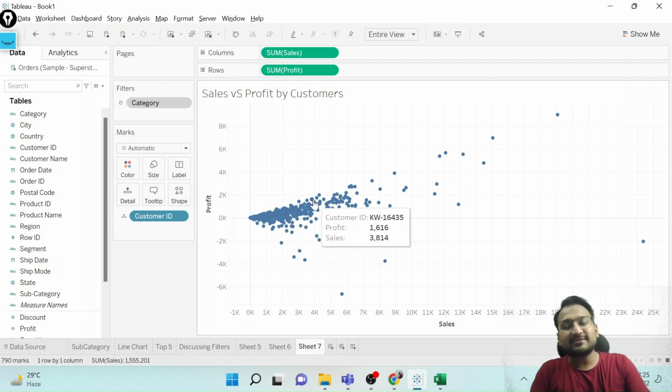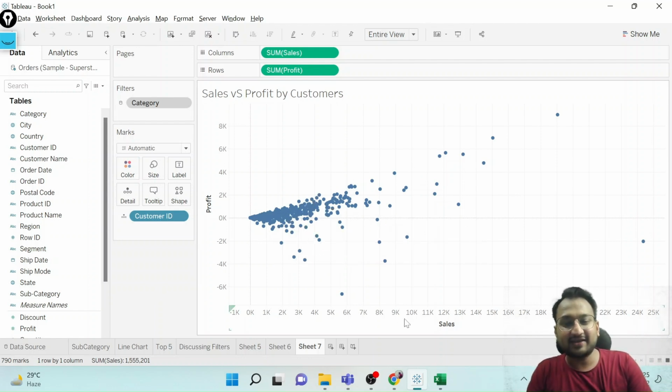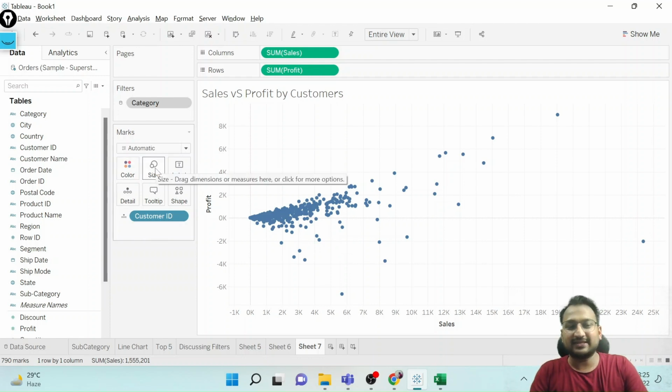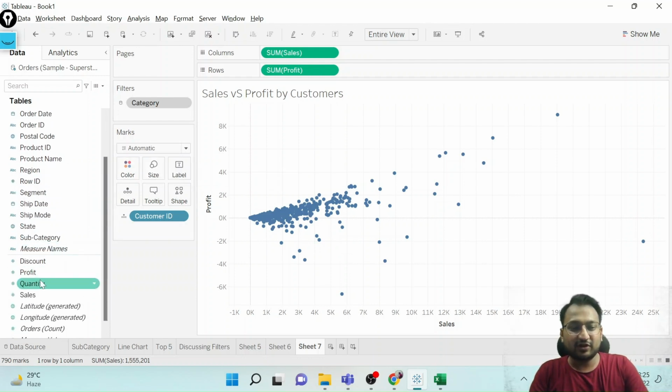If you want to add some more information in the scatter plot, like I have sales and profit on the X and Y axis, but my size and color is empty. Let's pick up the field of quantity, because profit is already there on the axis. So we can pick quantity. Let's put it on the color.